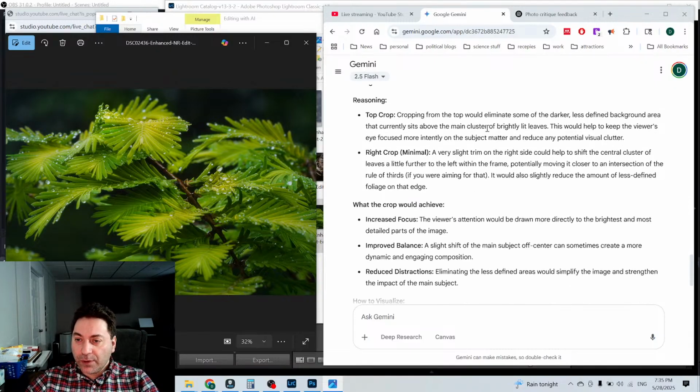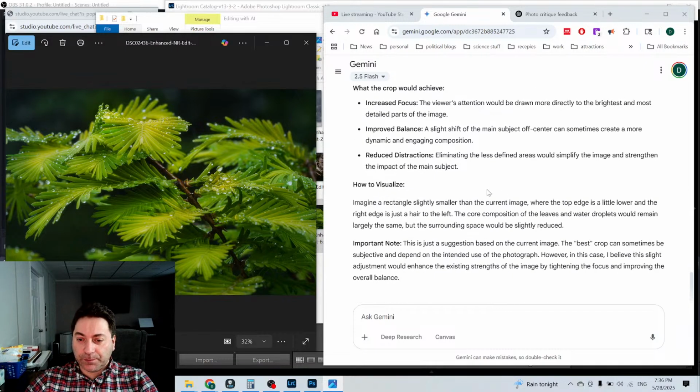Cropping from the top would eliminate some of the darker, less defined background area that currently sits above the main cluster. This would help to keep your eyes focused more intently on the subject. Okay, I'm not sure I agree, but okay. A very slight trim on the right side could help shift the central cluster of leaves a little further to the left within the frame, potentially moving it closer to an intersection of the rule of thirds. Okay, that's basically it. Okay.